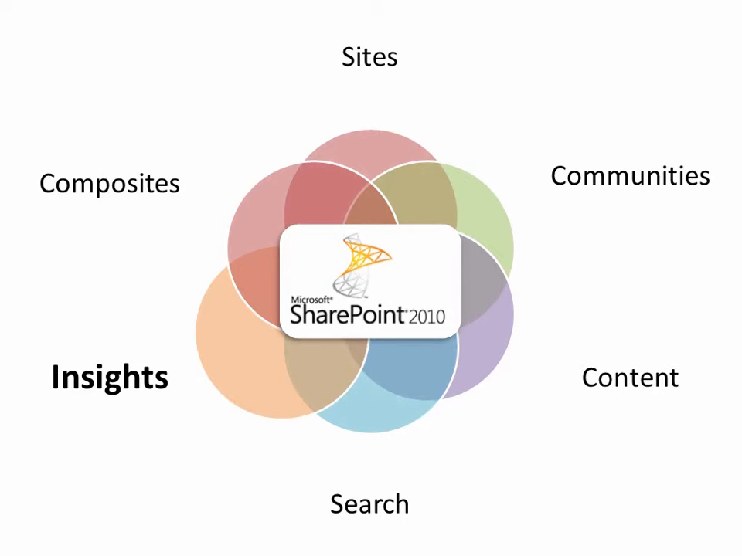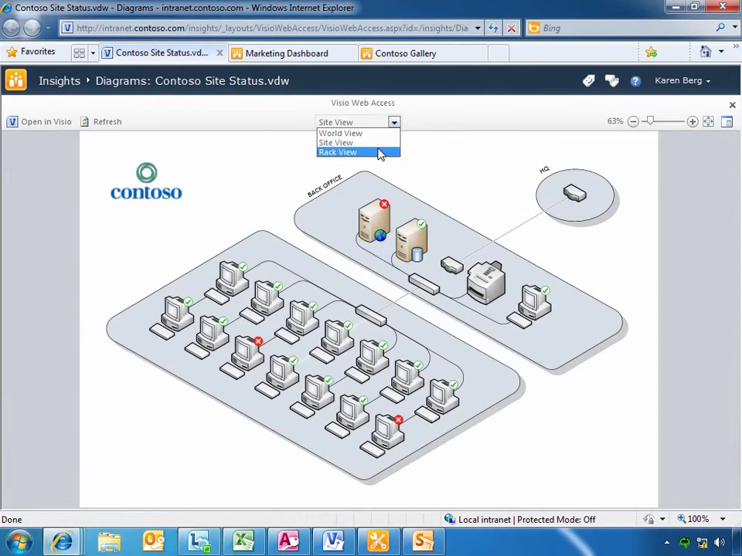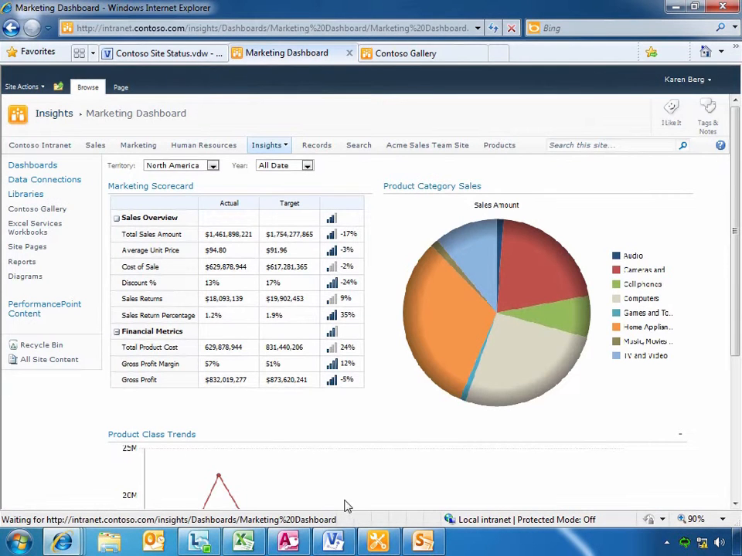The fifth area of SharePoint is insights. One of the powerful things about SharePoint is it can take all of this information and give you different views and combinations of data that help you to make better decisions. You may get insights from this roll-up of data displayed here in Visio that gives us a world view, a site view, or an individual rack view of our network status. Insights involve bringing together large amounts of data and funneling them down into reports, such as this dashboard we have of key performance indicators. Sometimes these are called scorecards.